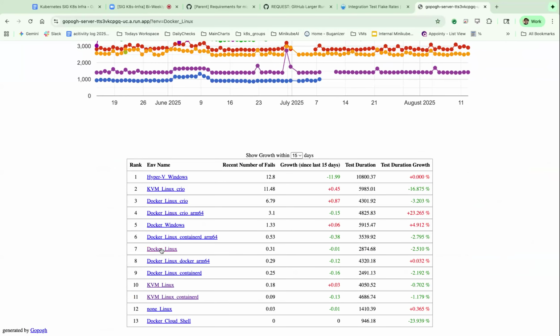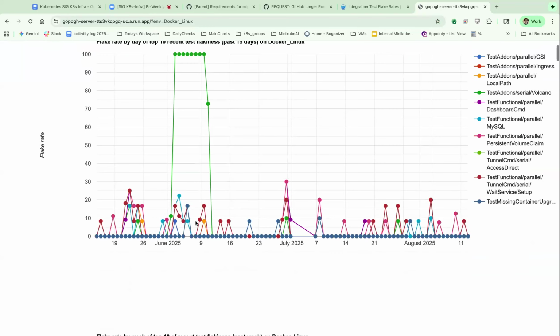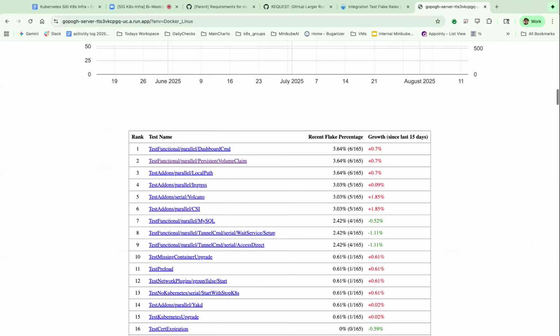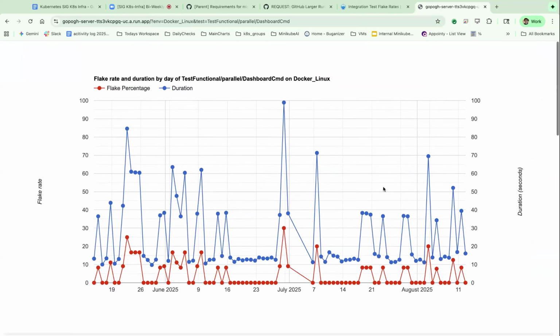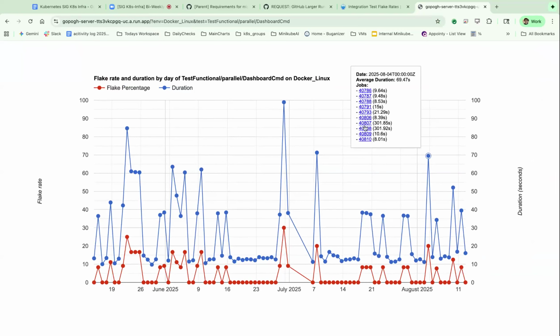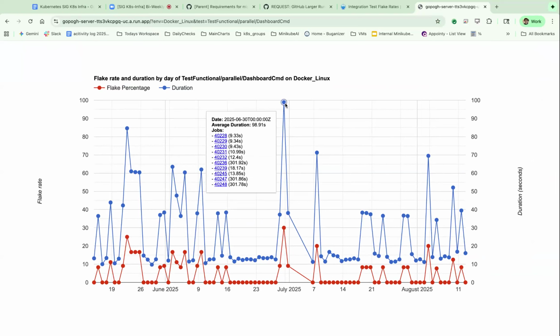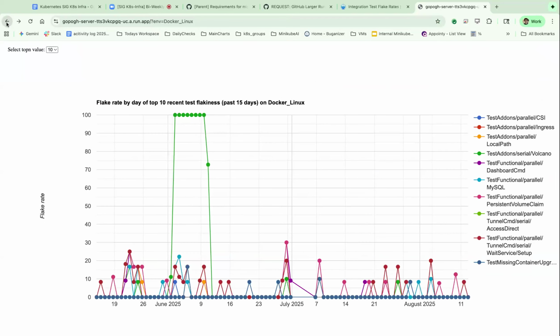So if I go to the Docker Linux, and if I go to a specific test, let's say this test, I can see this test started flaking at this commit. If I click on this dot, I can see which commit it started, and then we also see the duration of the test as well. So for example, in July, this specific test duration spiked up because something happened to this test. Anyway, this is like the normal things, but let's go look at the actual GoPoke report.